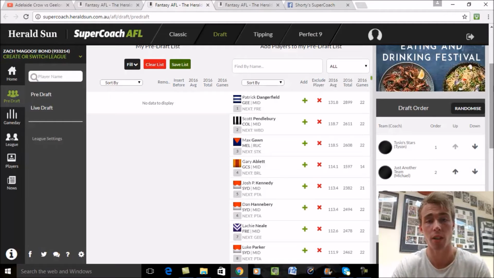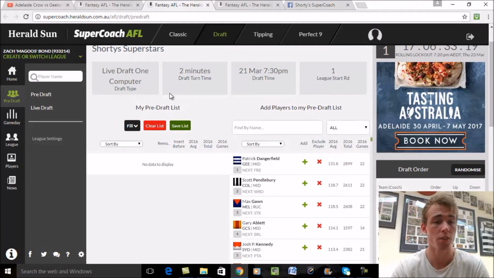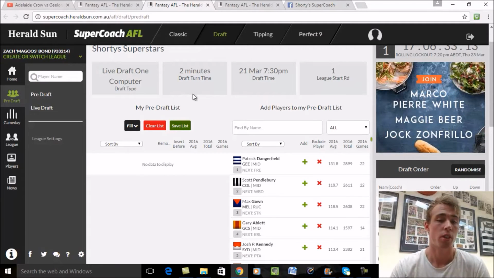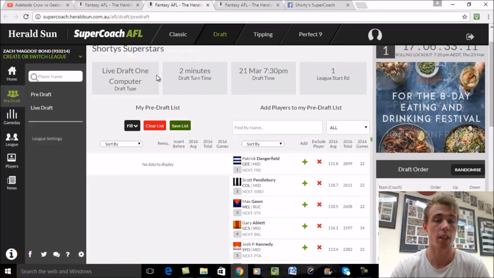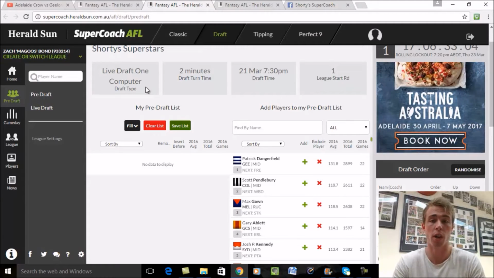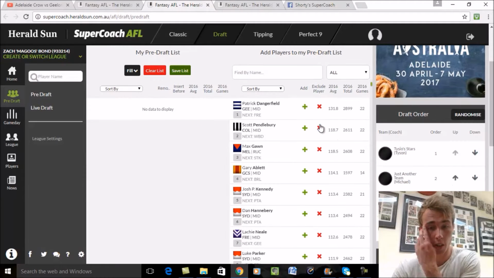If you have all your mates around at one computer, you can do it off the one computer. If I scroll up here, at the moment that draft day will probably change, 2 minutes per turn. You can change that as well, which I'll show you in a sec. Live draft, one computer. That means we're all in the one room using one computer. Old mate does his selection, then you come up and do yours. And as they get picked, they'll come off this.